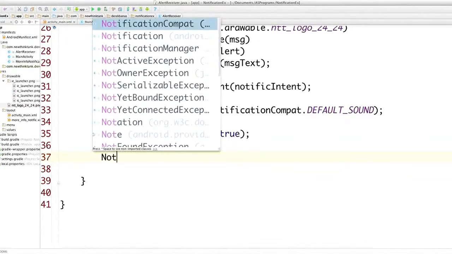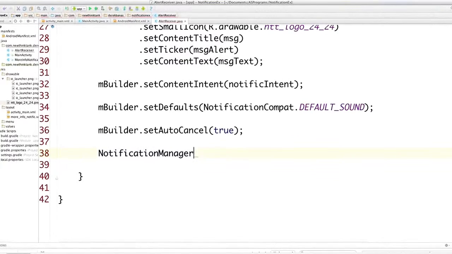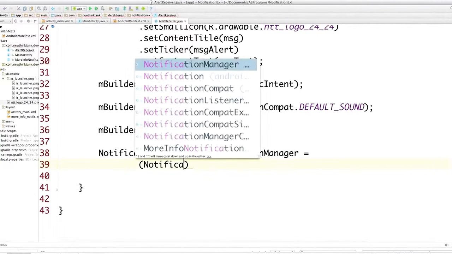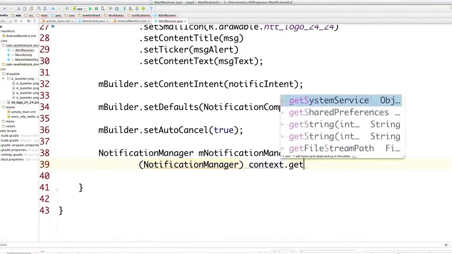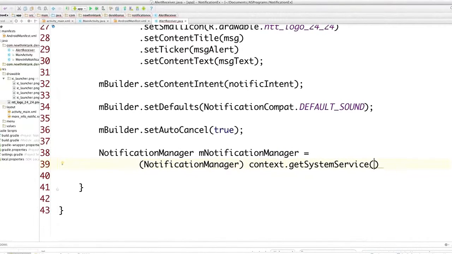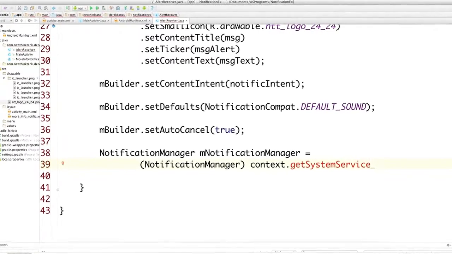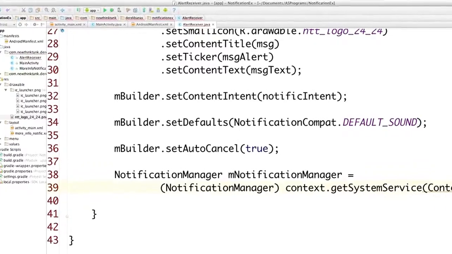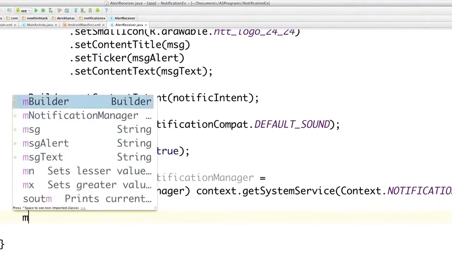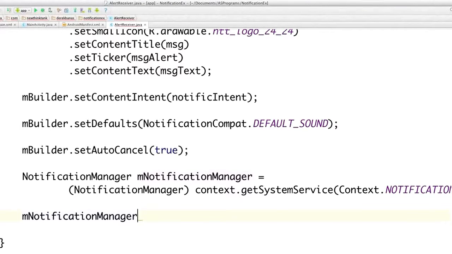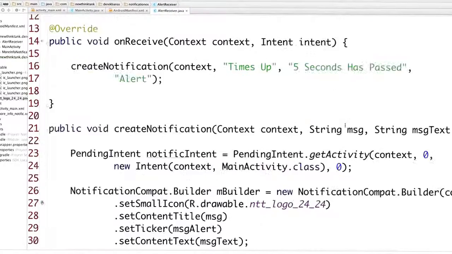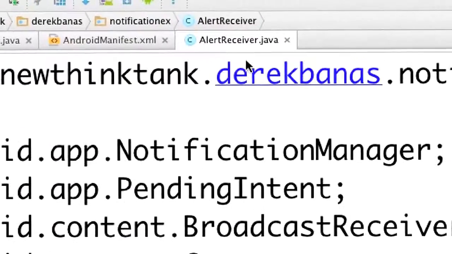Now that we have everything set up, we need to tell the notification manager to do its job. Notification manager is equal to, put this down here, notification manager, get the context, get system service, and of course this is just used to notify the user of this background event, which is our alarm going off after 5 seconds, and then pass a context dot notification service. Okay, and now if we want to post this notification on the screen, we just go notify, and let's pass in 1 and builder build. I'm just going to build that notification. There we go. That's all we need for the alert receiver in AlertReceiver.java.